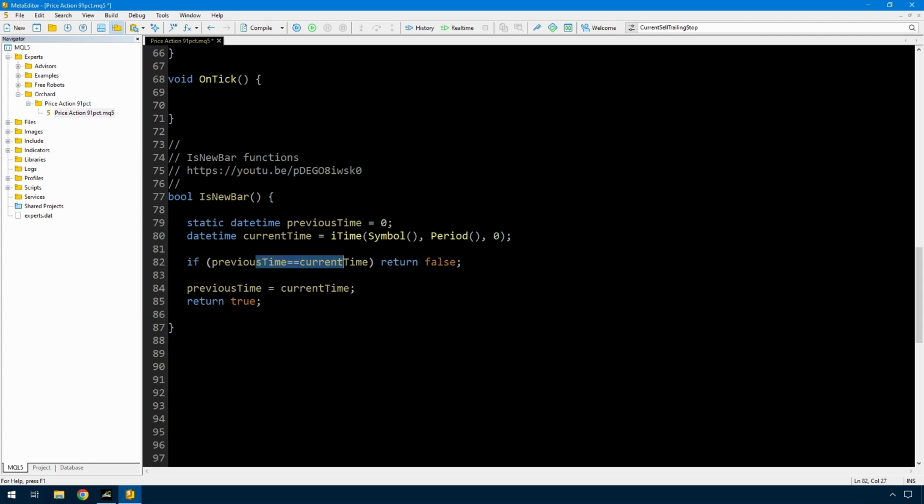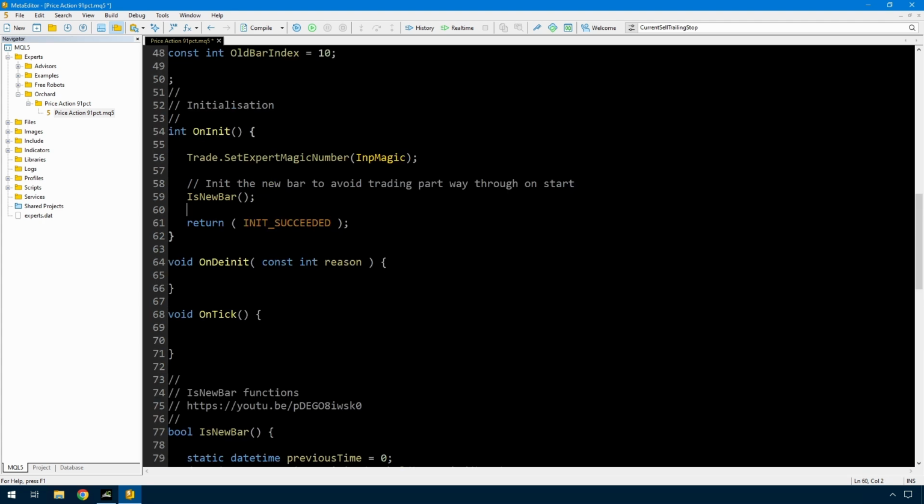If these two are different, then it means current time has moved forward, and I set previous time equal to the current time, so that the next time through this will return a false, and then I return true because they were different. And this is where I said previous time equals 0 is always going to return true the first time it's called. So I call it once, and that just initializes previous time. So that's it for the OnInit function. Then nothing in OnDeinit. I haven't got any objects I need to delete. And then we're down to OnTick.